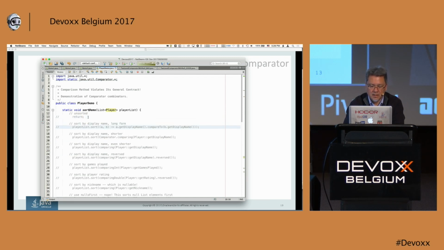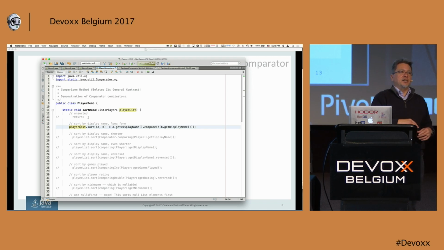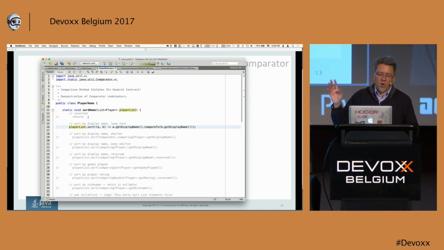Let's set ourselves a little task here, which is sorting by the display name. I call this the long form. It's kind of funny because this is a lambda expression. The long form that you had to use before Java 8 was you'd have to write an anonymous inner class. So you'd have to say new Comparator, open brace, and so forth. Public int compare. And then you have to write this inside of it. So already this is shorter than it used to be.